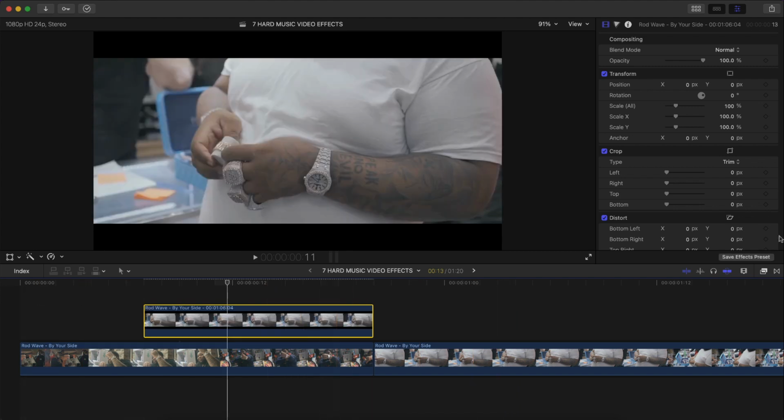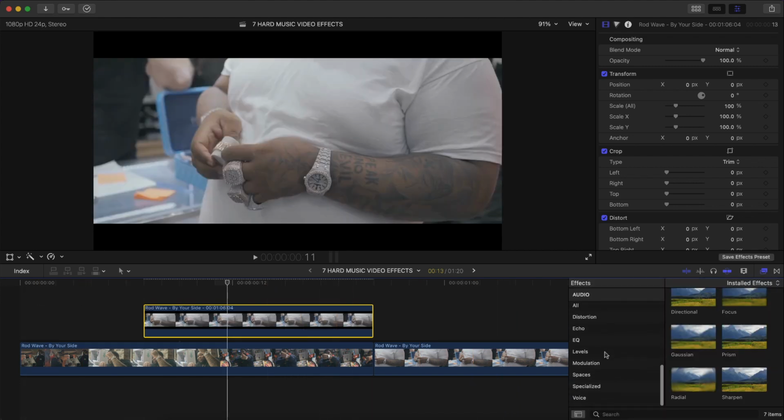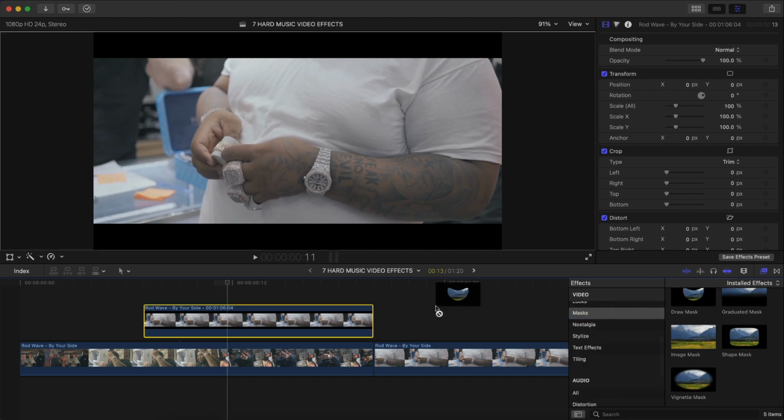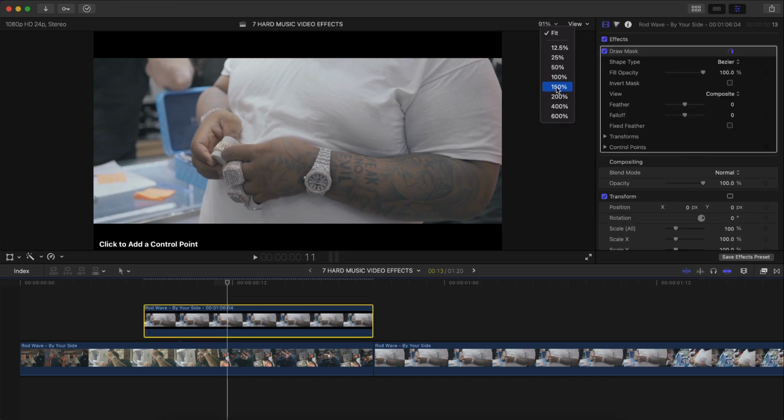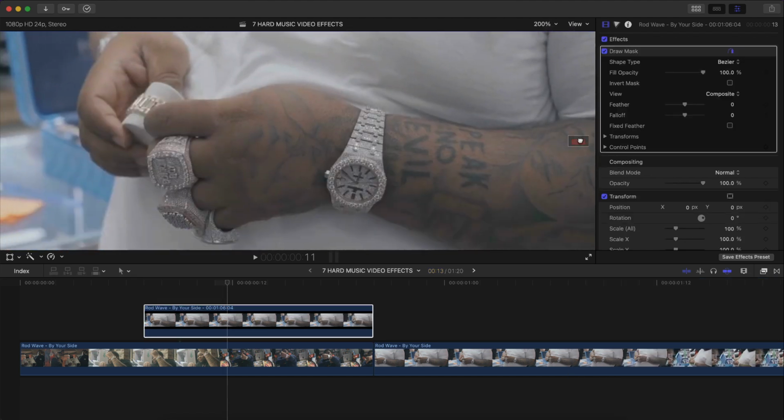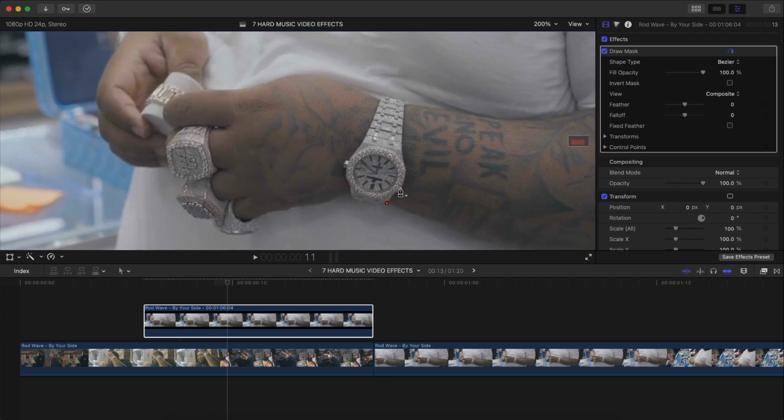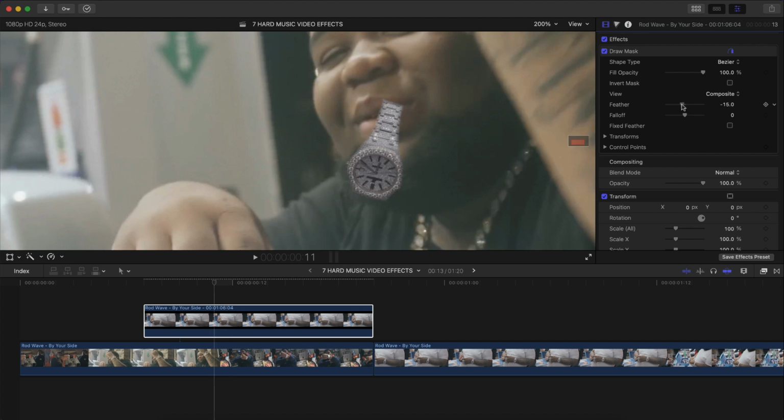Once you've done that, select the clip, go to the effects, go down to the masks, add a draw mask, and zoom in to your video. Go to about 200%, and then make a nice clean selection of your item or whatever you want to use as a freeze frame. Then go to feather, and feather it inwards or outwards if you want it to look a little bit nicer.